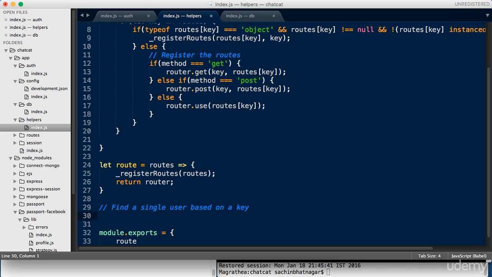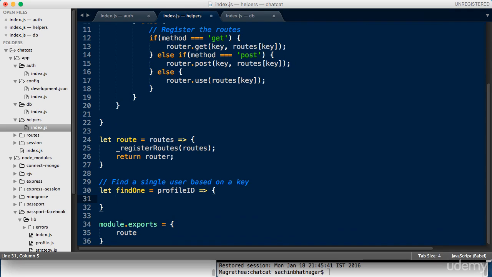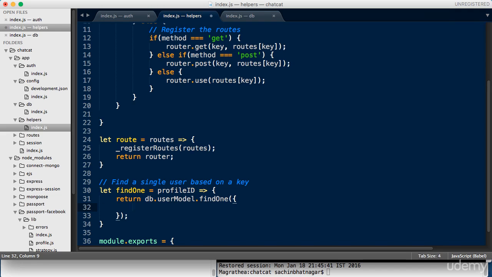Since we want to query by profile ID, this method will accept that as an argument and will return an instance of the db.userModel.findOne method. The findOne method finds exactly one record and is available on the user model which we created earlier and exported out of the DB module. Within the findOne method, we'll pass in an object which maps the key to be queried to the value that we want to query with. Interestingly enough, this method returns a promise. Some methods in Mongoose are equipped to return promises.